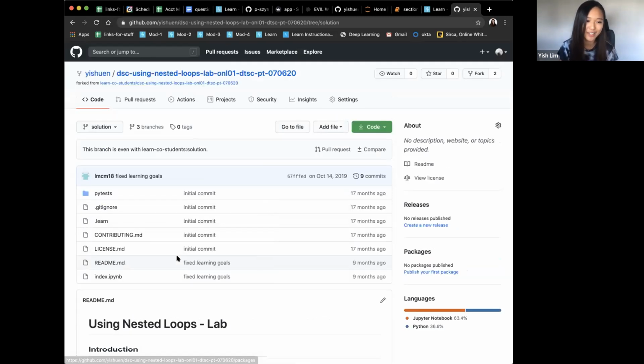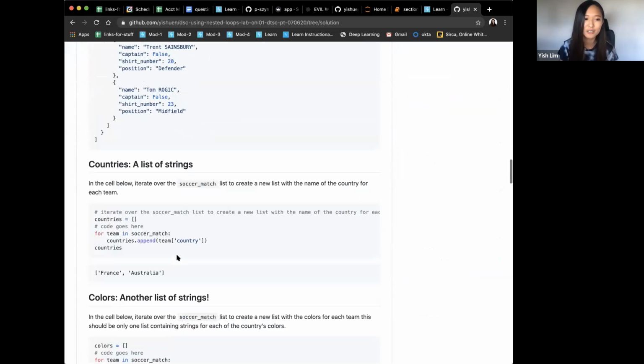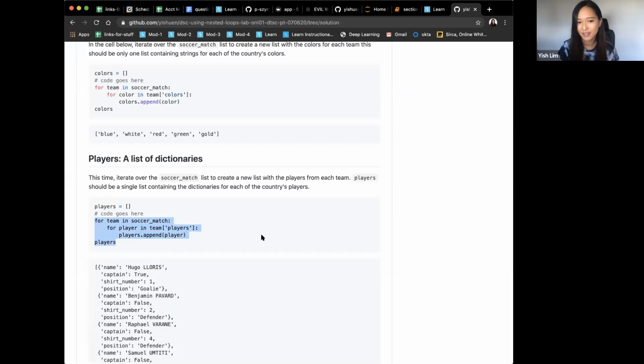But here's where you can find all the solutions to the labs. One thing I want to reiterate is that solutions were written by curriculum writers, and there are many, many ways you can solve one problem. So solutions are not always the best. It's not the only way and not always the best way.